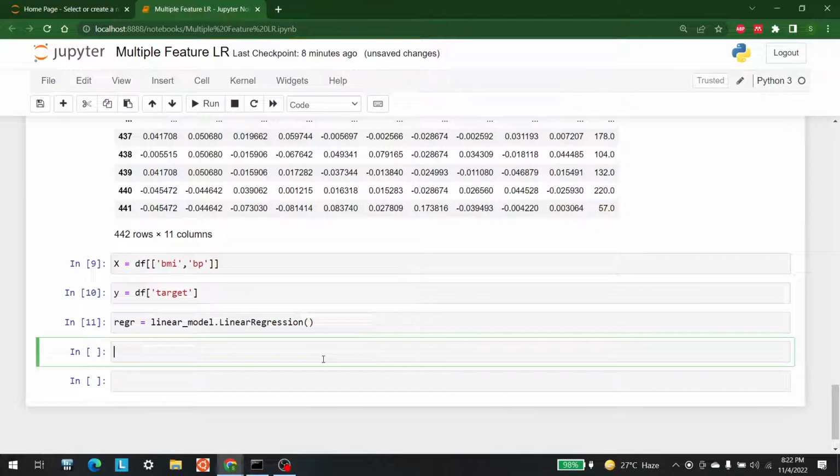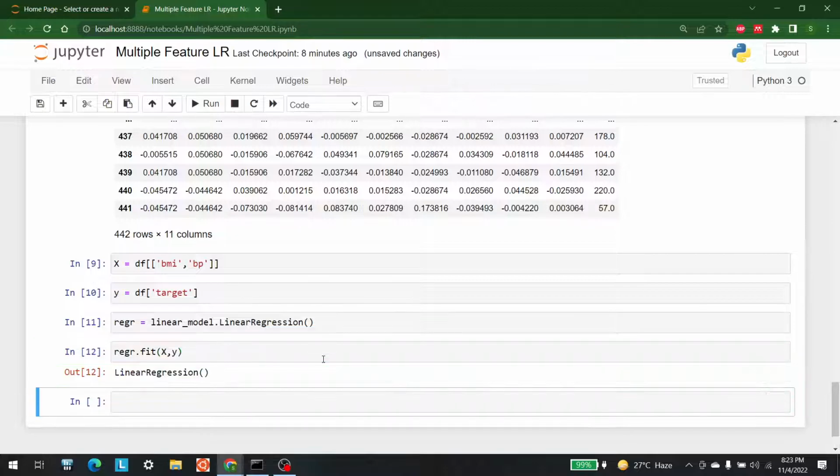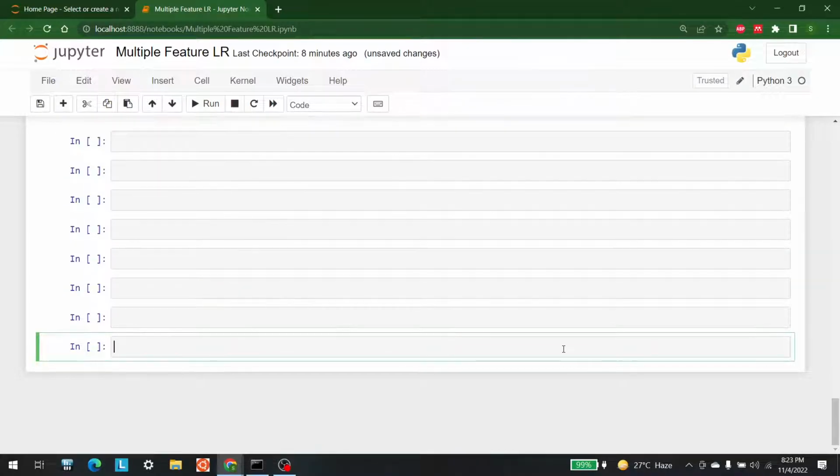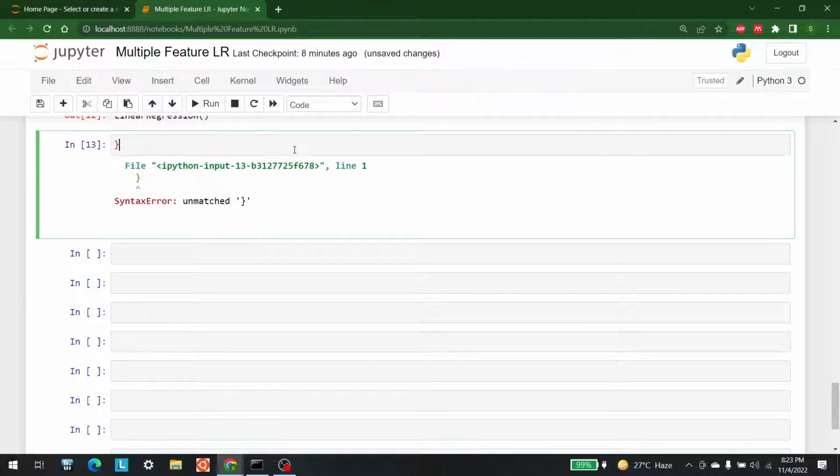Note that I have not until now made the division of the dataset into test and train. I'll do that later. Right now I am going to train it on the whole dataset, meaning on the whole column of bmi and bp and target. And then I am going to check a random value. So let's write regressor.fit, and here I'll write x comma y. So linear regression has been done here. Now what do we want to do? We want to do predictions.